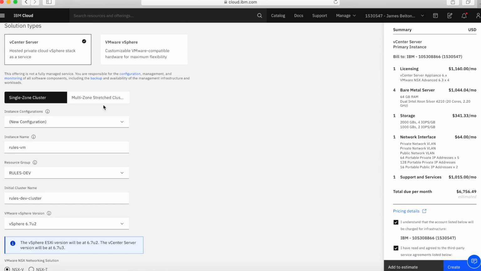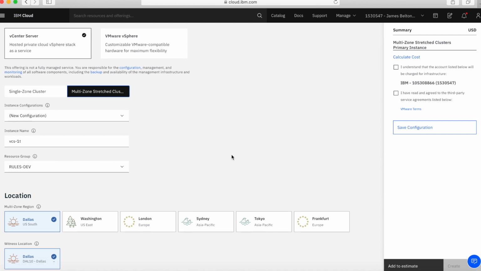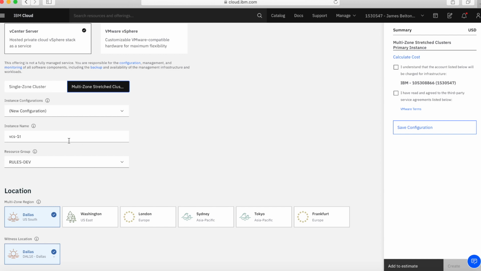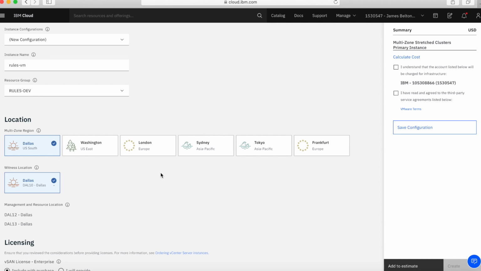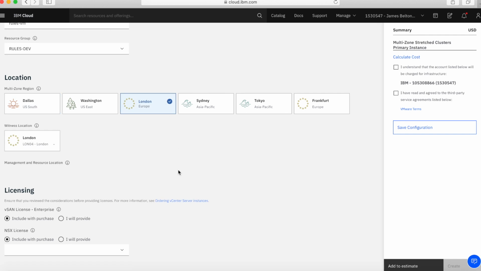So if we then quickly go and look at the multi-zone stretch cluster. With this, we're actually building a cluster that spans various data centers. So again, it's very similar. So again, I give it an instance name. So let's call it rules VM again. And really, the difference here is that I'm choosing a location, so a region. So in this case, I'll choose London as my region.